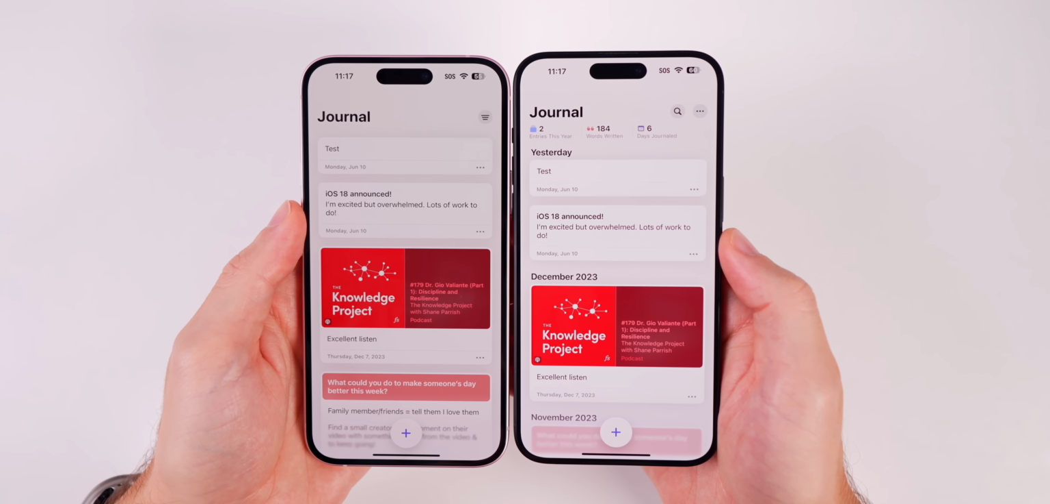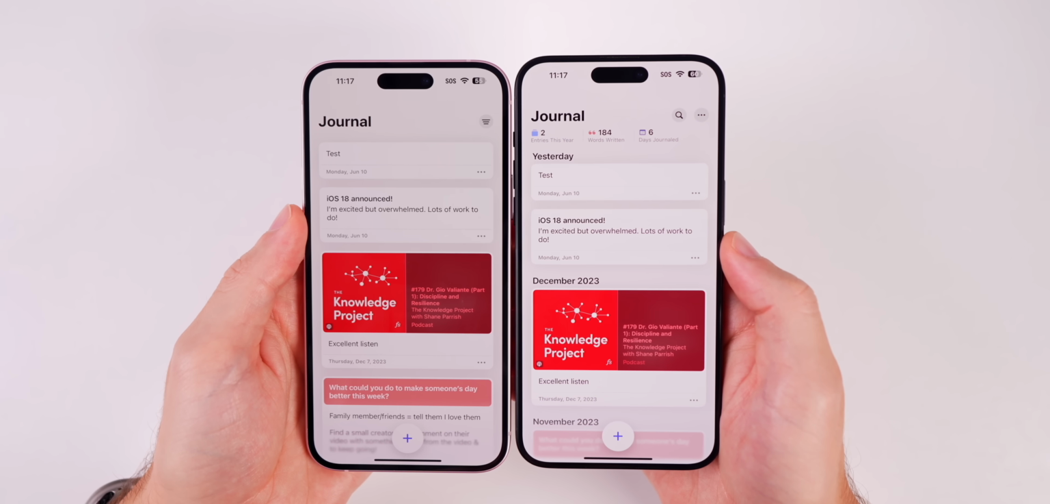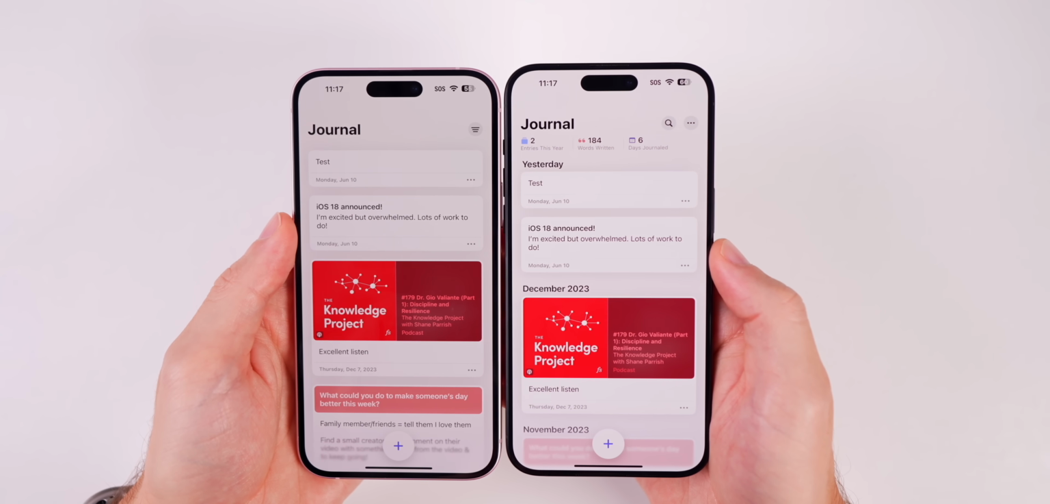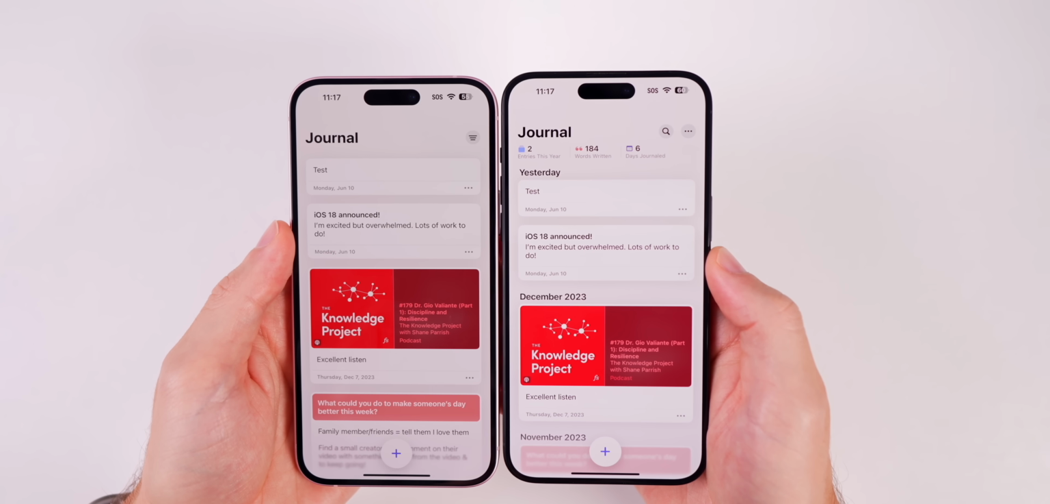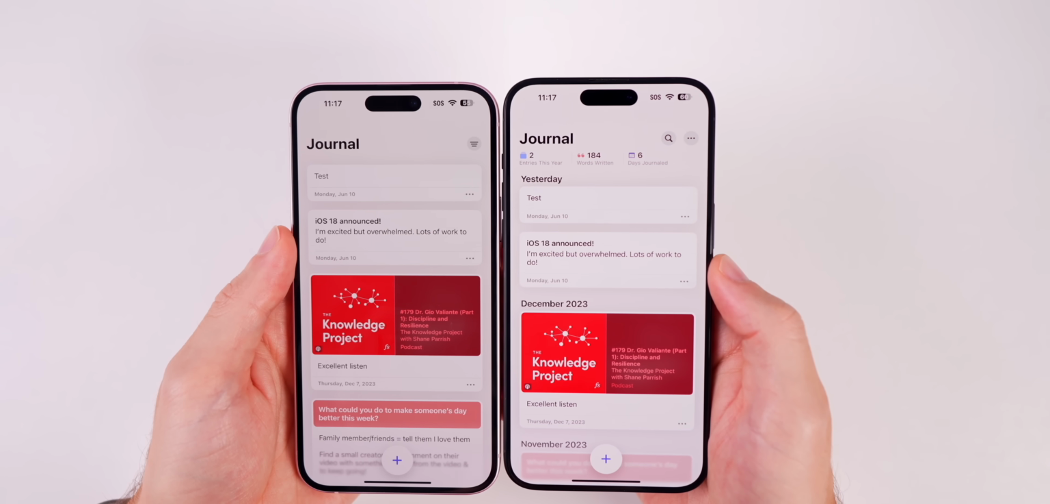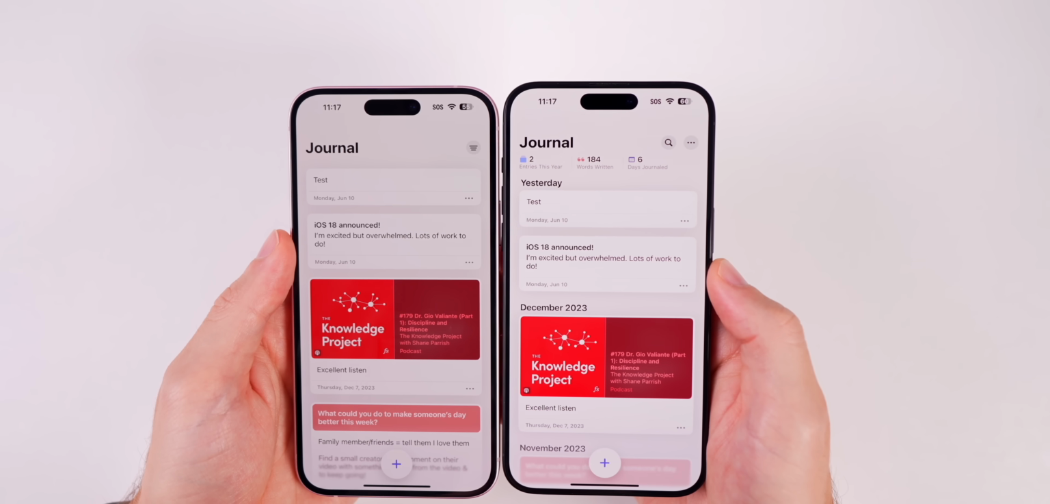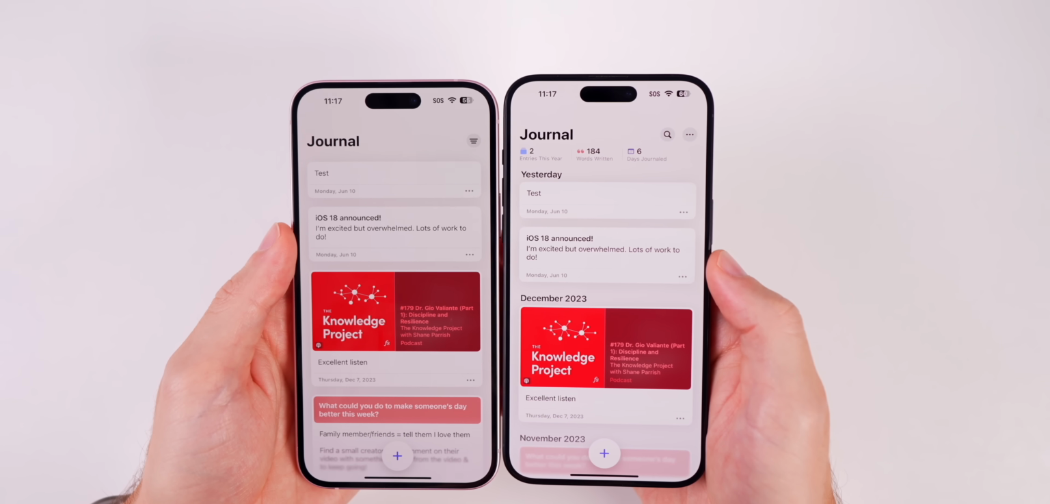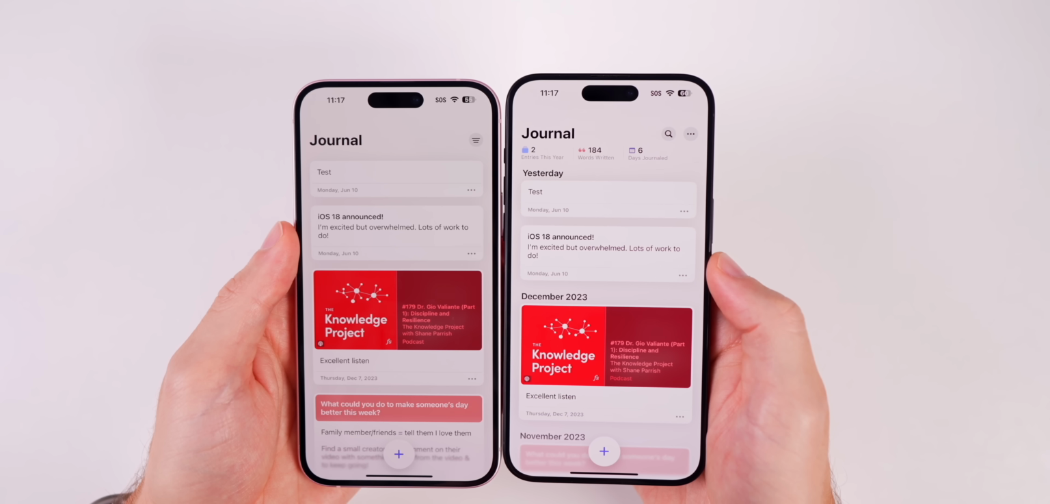The journal application gets some much needed updates with iOS 18. So right away, you'll notice underneath of journal, it shows the amount of entries this year, the amount of words written, and the days that you've journaled this year. So it's going to show that. And I think that is awesome because it's going to kind of encourage you to keep writing more when you can see the stats right there.